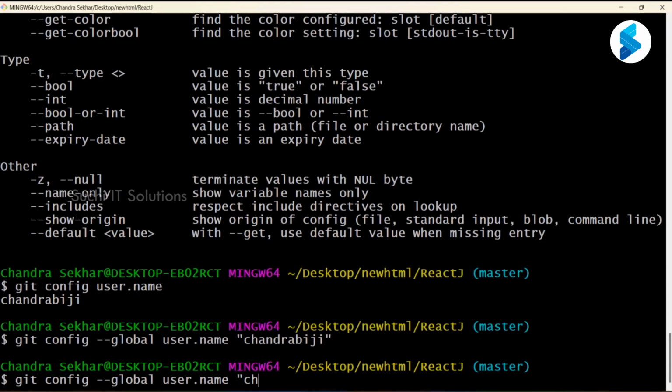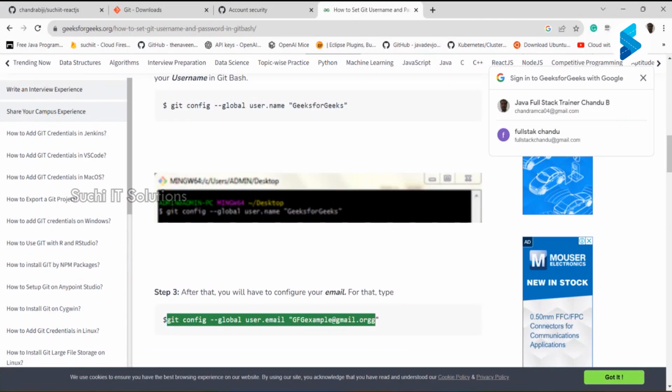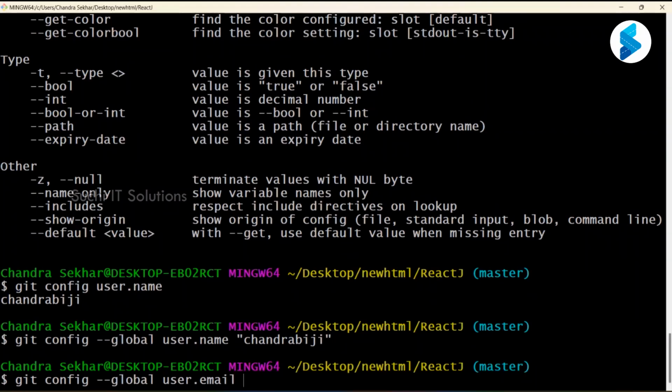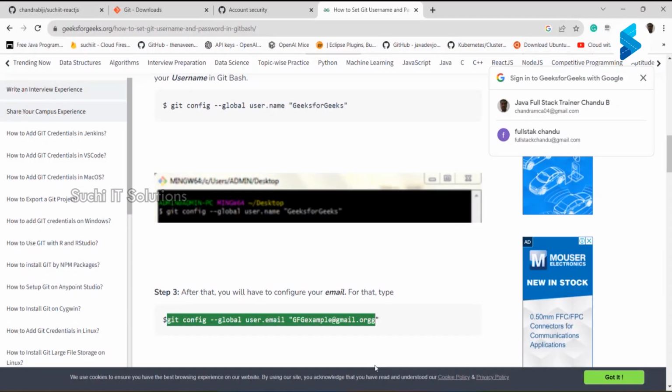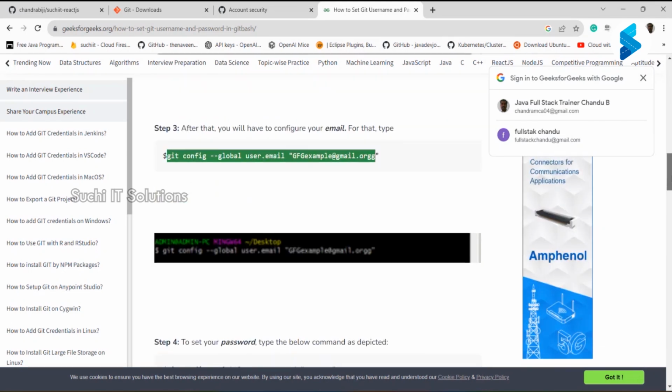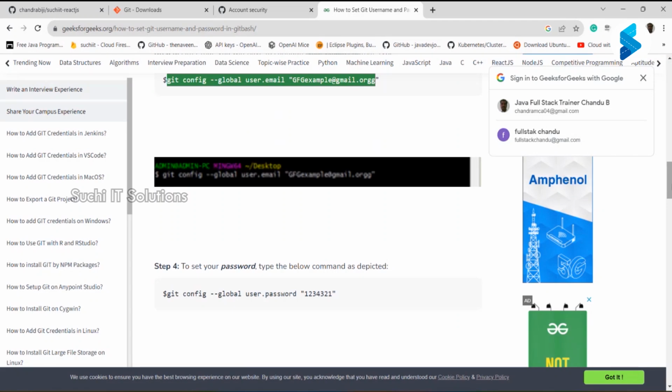Similarly, I need to provide the email. I will give the list of commands on how to do this. Next one is email. Here the email I need to provide is Chandra MCA04 at gmail.com. That is also what we are going to provide. After we configure, first is the username, next we provide the email, and next is the password. This password I need to set.